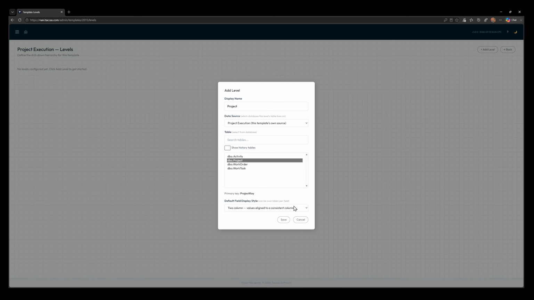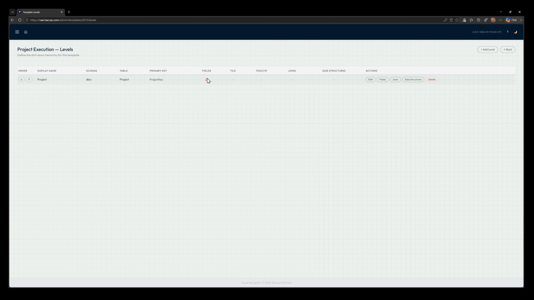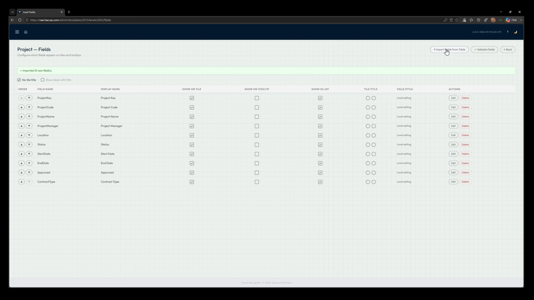You can choose how you want the default in line, which is next to each other. The columns, two columns stacked, or two columns next to each other, or stacked. We'll save that. We've got an indicator now saying we have no fields here. So we go to the fields, and we can automatically import all the fields from that table, and it brings them in for us. This is where we choose whether they appear on the tile, on the tooltip over the tile, or on the list view afterwards.